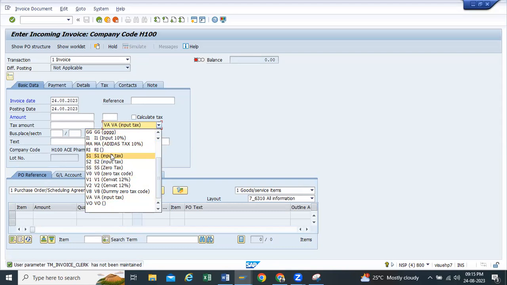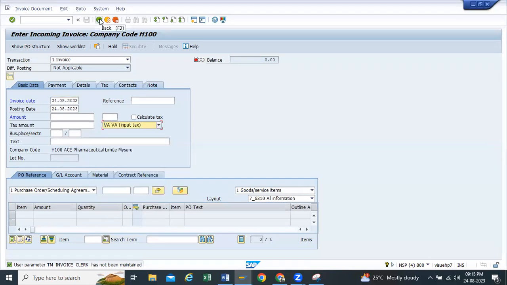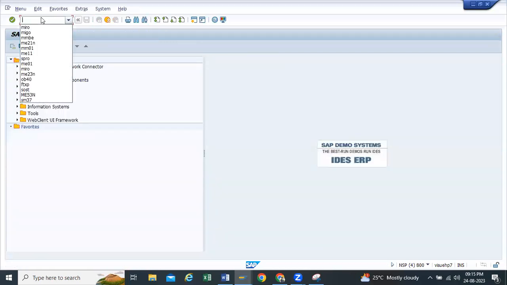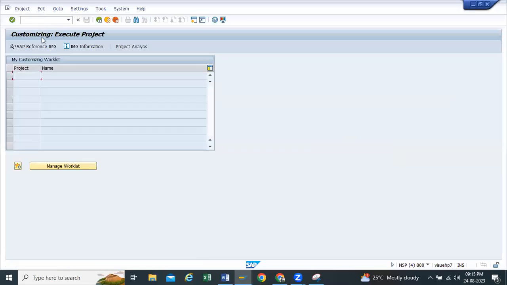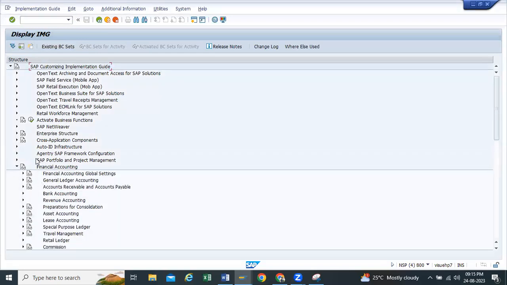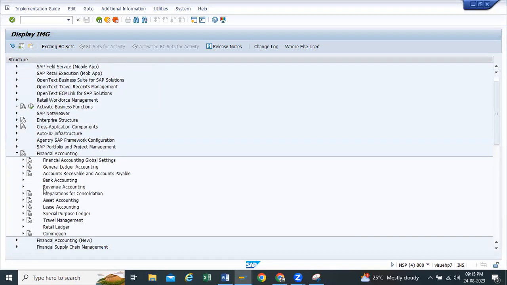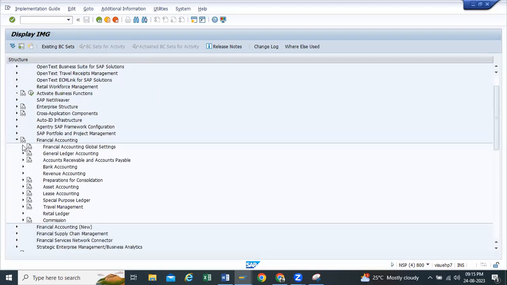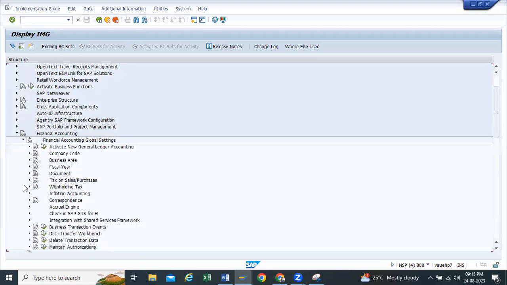For understanding how to make changes in the tax procedure, if you want to know, I will show you how to change it. Go to the configuration part, SPRO, then Reference IMG. Then you can go to Financial Accounting. It is done by the finance team and comes under the finance part. Then go to Financial Accounting Global Settings, and here comes Tax on Sales and Purchases.